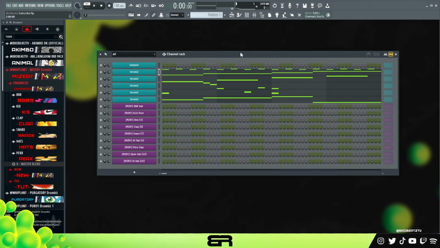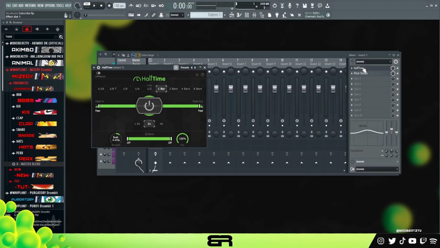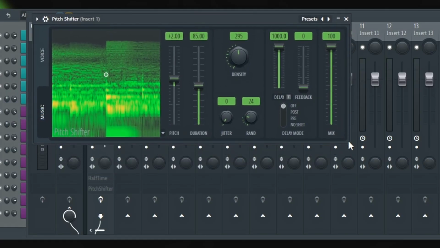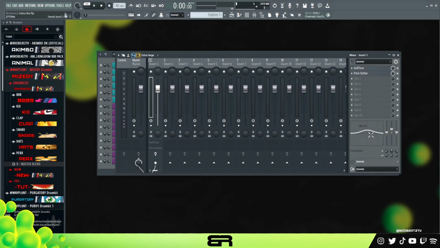Now, before we end, I'm going to show you what this sounds like with some effects, because you can use something this simple and make it usable for a beat. I just loaded up a simple halftime, and then a pitch shifter. For the pitch shifter, you want to put it on music. By default, it's on voice, but put it on music. And I just went +2. You want to turn this jitter down, and just play around with some of this. This is what it sounds like off, and then on. To me, that sounds a lot better, a lot more usable, especially when I make something dark.